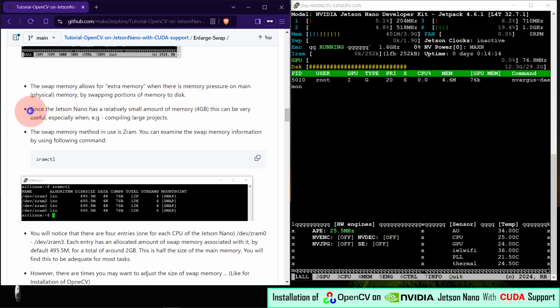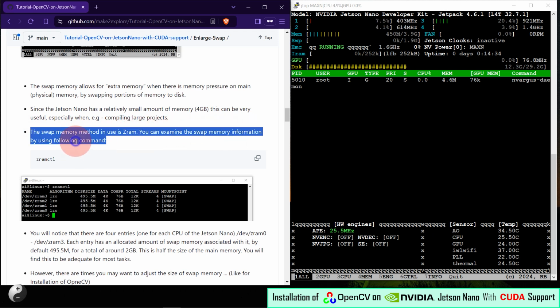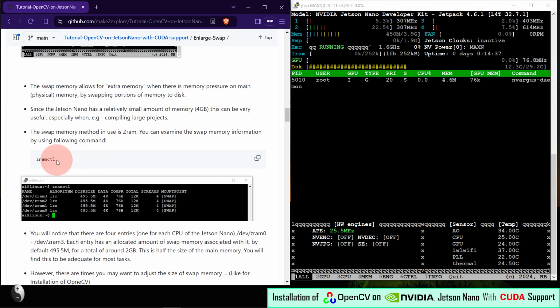Since the Jetson Nano has a relatively small amount of RAM memory, which is about 4 GB or 2 GB for the other variant, this can be very useful, especially when, for example, compiling large projects. Here, the swap memory method in use is ZRAM. You can examine the swap memory information by using the following command: zramctl. So let's execute this command in terminal and see the results.